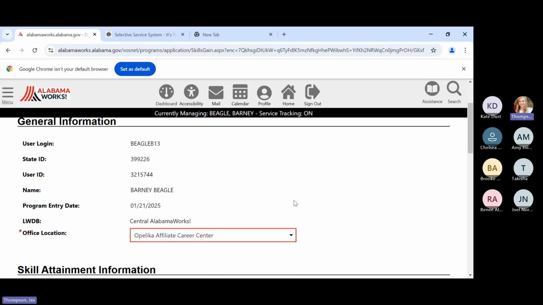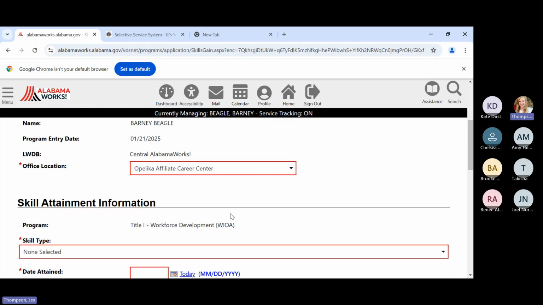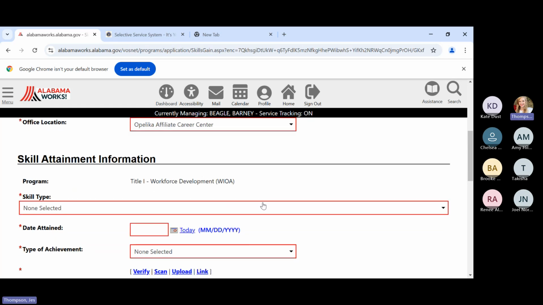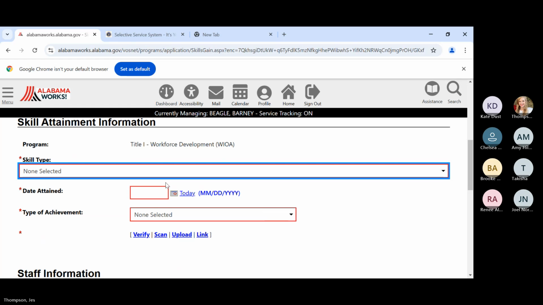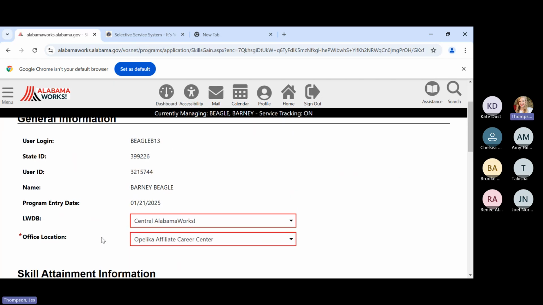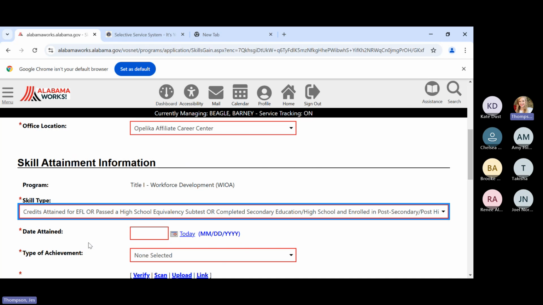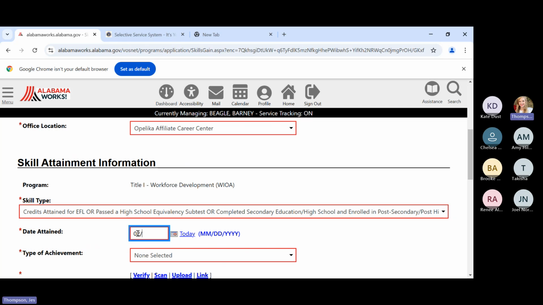Always has the identifying information. It automatically pre-filled the office. Now I have to select the skill attainment information. So I have to select the skill type. And for this one, I'm going to select the option that pertains to what type of documentation or how they completed the program. And then it asks the date attained. I'm going to put in my 02/03/2025 date.